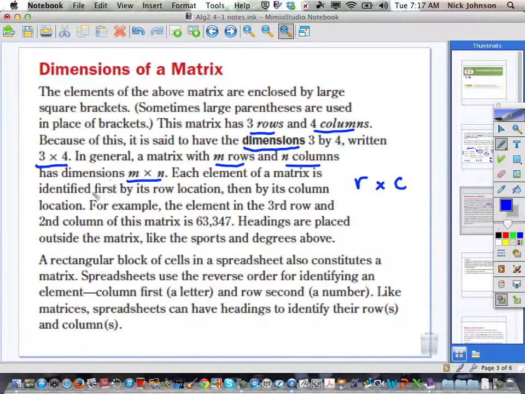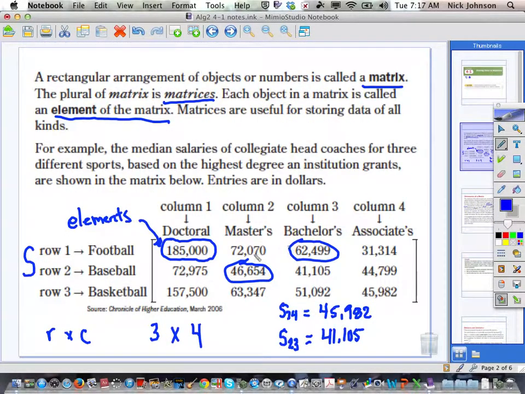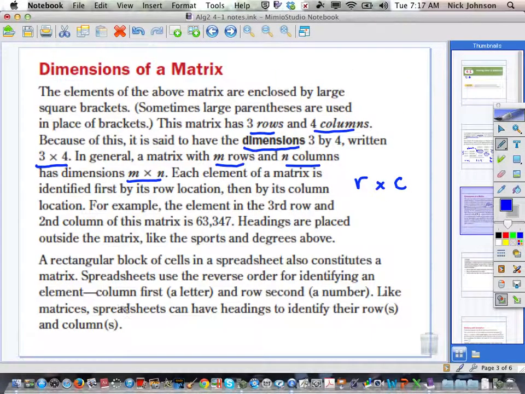Each element of the matrix is identified first by its row location and then by its column. Okay, we talked about that too. For an example, the element in the 3rd row and 2nd column of this matrix is 63,343. You can go back and check that. Okay, 3rd row, second column. Headings are placed outside the matrix, like the sports and degrees above. Okay. The headings don't mean anything to the matrix. It just keeps everything in order.